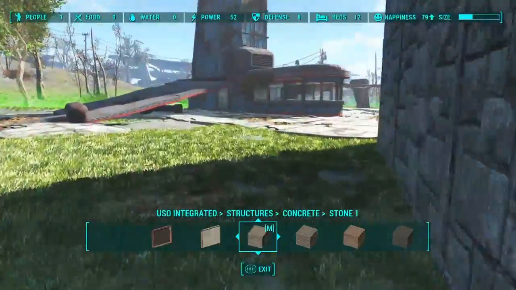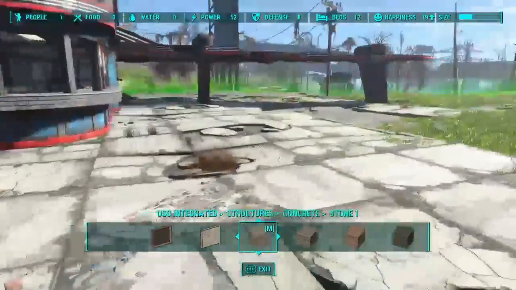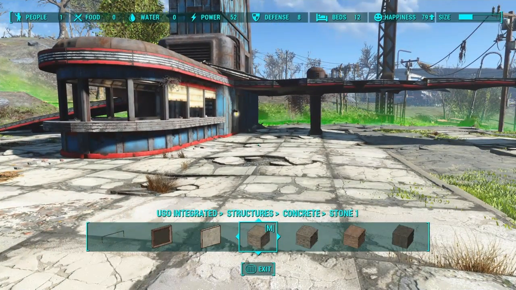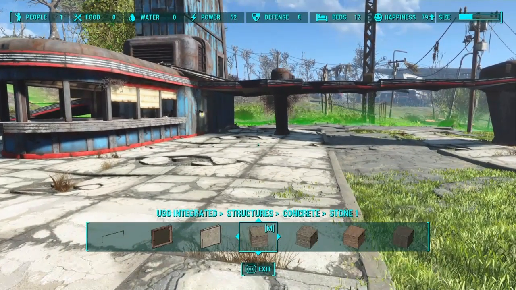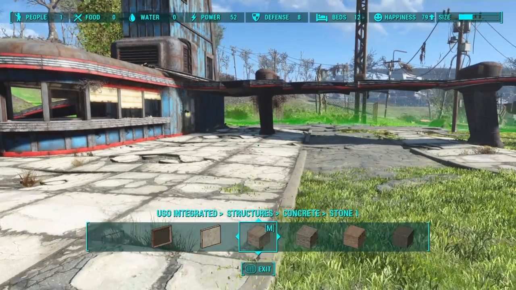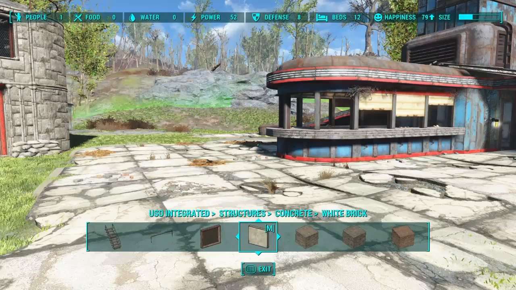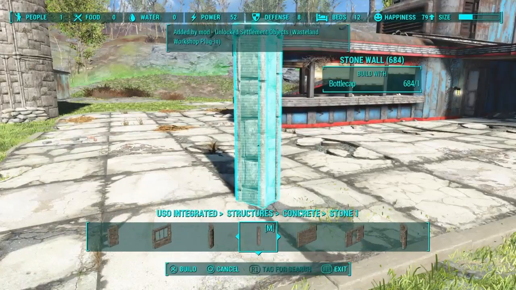Something I wanted to mention. You may notice one of the mods I'm using is Unlocked Settlement Objects. I love this mod. It is great. It has like 10 or so plugins. I'm only using one plugin. If you look at my load order, I linked in the description. I'm currently only using the base mod and the Wasteland Workshop plugin, which allows me to do these cool stone things. And that's really all I'm concerned about personally. So that's what I'm running.